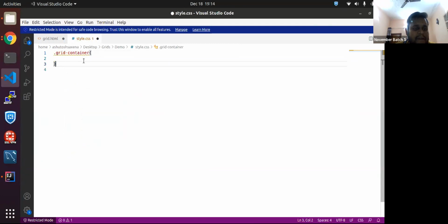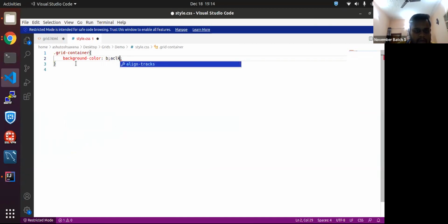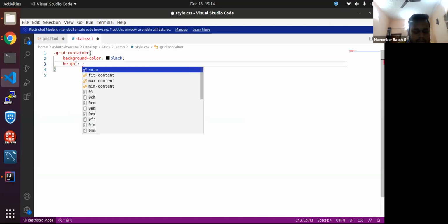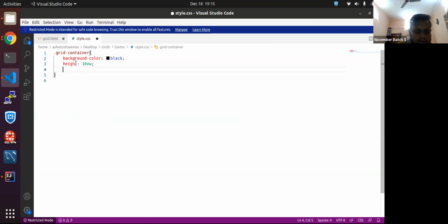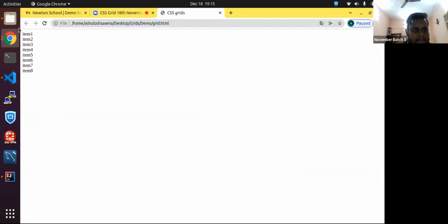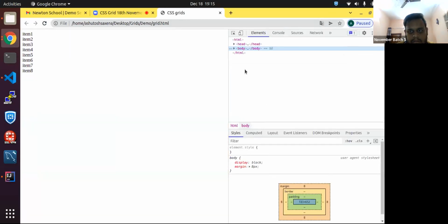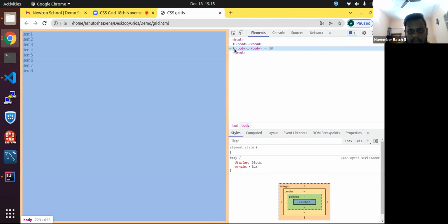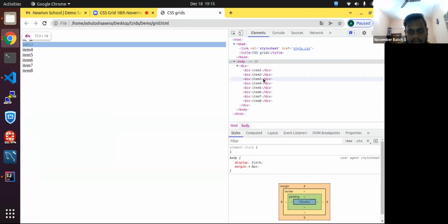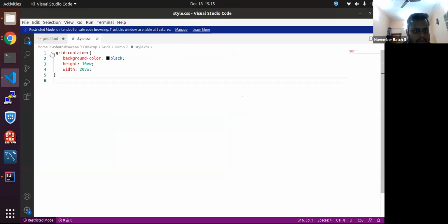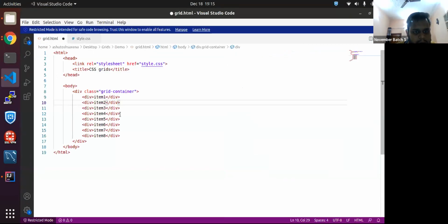Inside this I can give the color or whatever I want. Suppose I give the background color black, and if I give height suppose 10 VW, and width suppose I give 20 VW. Okay, and let's see. Oh, nothing happened. Why is it not happening? Grid container I gave.